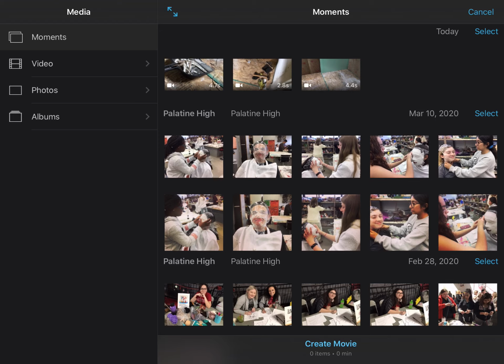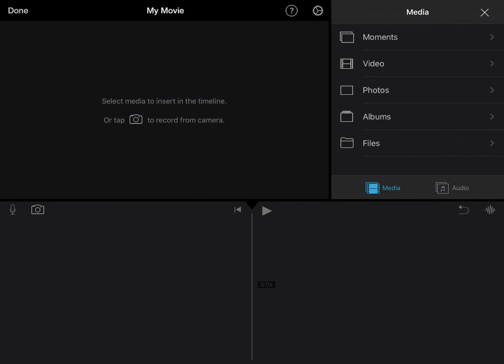Now, it's going to show you your videos and things that you have in here that you can choose from. You can select them if you want to, but if you want to do it in your own time, you can also hit the create movie button down at the bottom, and this will give you a blank canvas to work on. So you'll notice there are a lot simpler controls here. They're pretty intuitive, so we're going to try to figure this out.